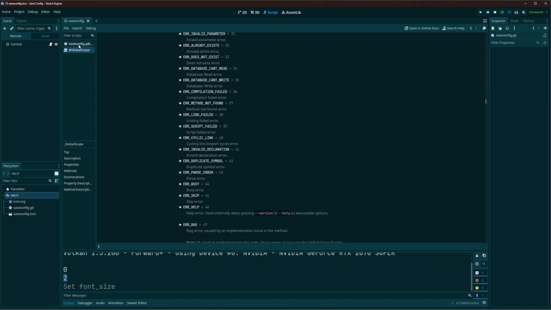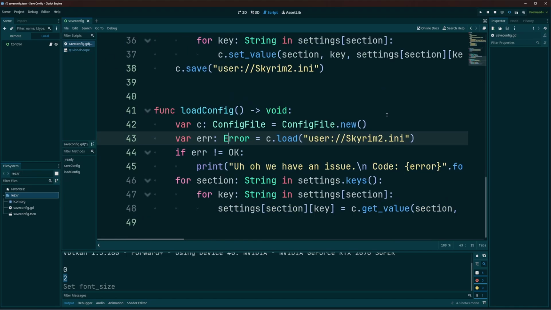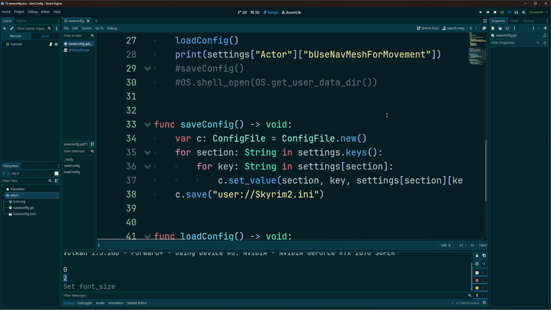But anyway, config files, that's how you save and load them. And if you want to be type safe, there's how you can type them as well.